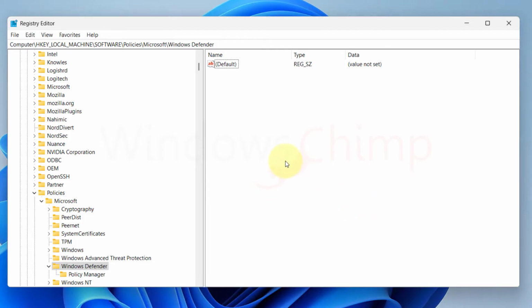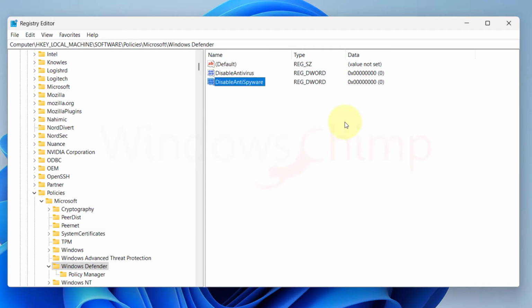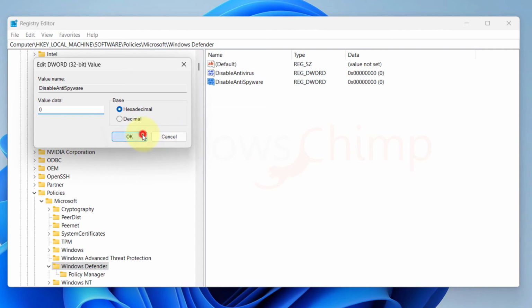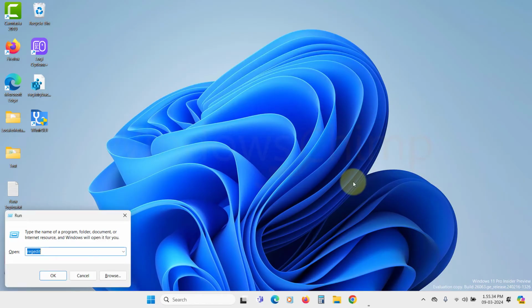If these keys are not there, right-click on the empty area, select New, DWORD (32-bit) Value. Then name the key DisableAntiVirus, press Enter. Open the key and set the value to 0. Now similarly create another DWORD (32-bit) value, name it DisableAntiSpyware, and set its value to 0 also. Now restart your PC and check if the issue is resolved or not. If not, you can give a shot to another registry key.